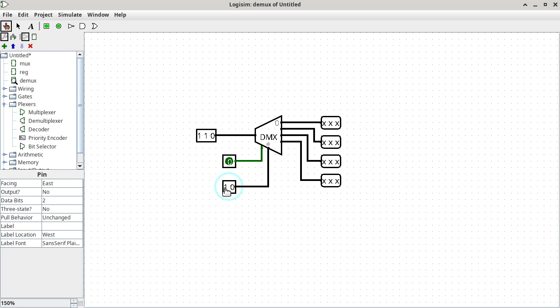Should they all be zeros, or should they all continue to be XXX? That is the question. So it depends on how we configure that. You're correct. So it depends on how we configured the demultiplexer. The way this demultiplexer is configured is we turn off three state, which means it is only capable of outputting a 0 or a 1 when it is enabled. So that means all the ones that are not connected to the input are going to be all zeros.